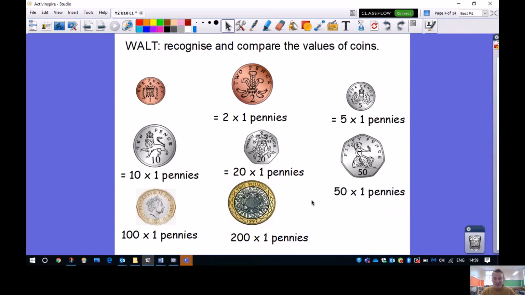Now, I'm going to put my mouse on a coin and I want you to tell me, what's the coin? What's it worth? I'll start you off. This is 50p. It's worth 50 pennies.